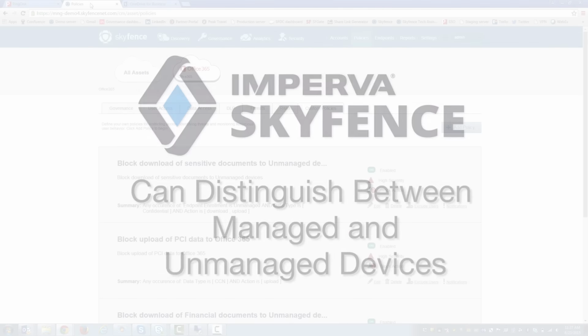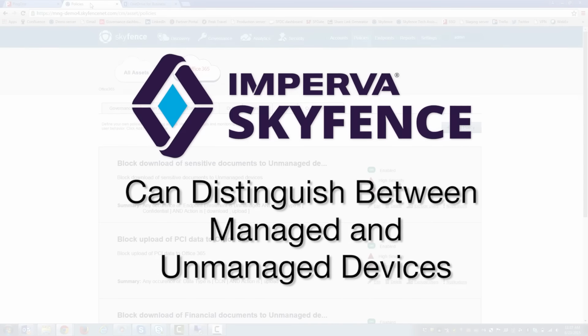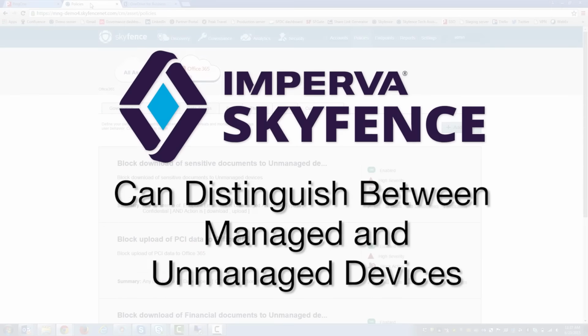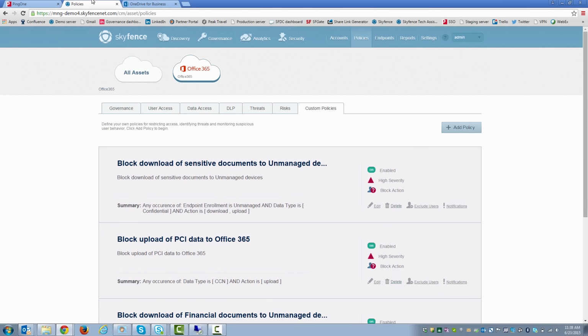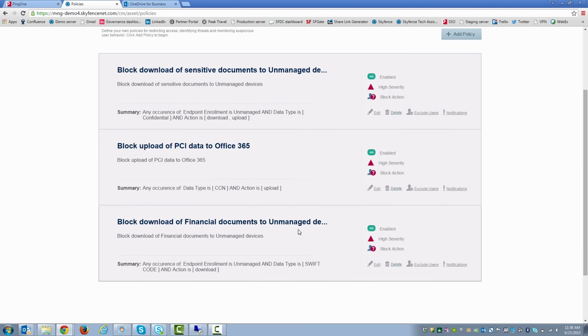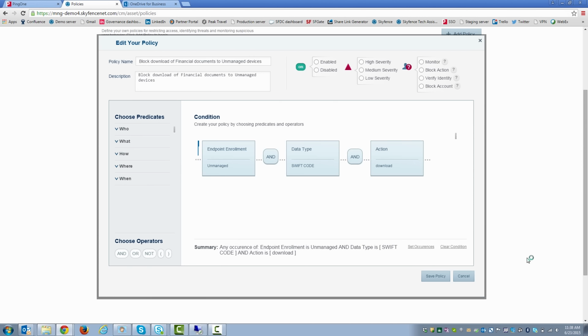Now, Skyfence is unique in that it's the only vendor that can distinguish between managed and unmanaged devices and then apply granular DLP policies on top of that. So here, as you can see in the UI, we've created a few policies. We're going to block download of financial documents to unmanaged devices. So it's the third policy where my mouse is circling. If we click on edit, you can see the different attributes here on how we built this particular policy.